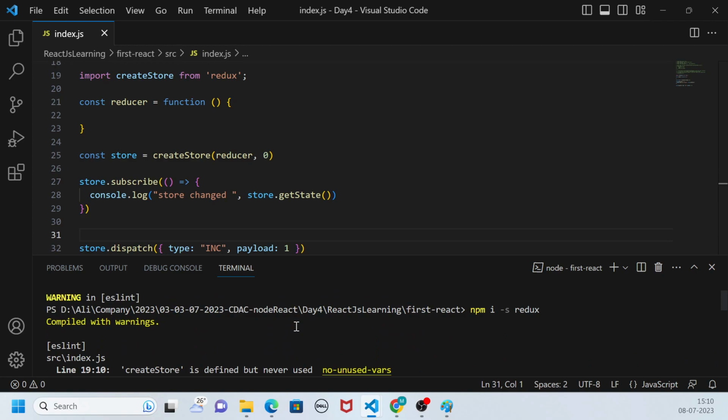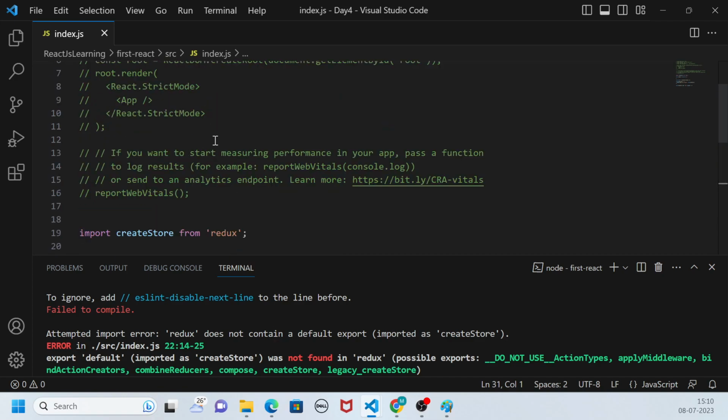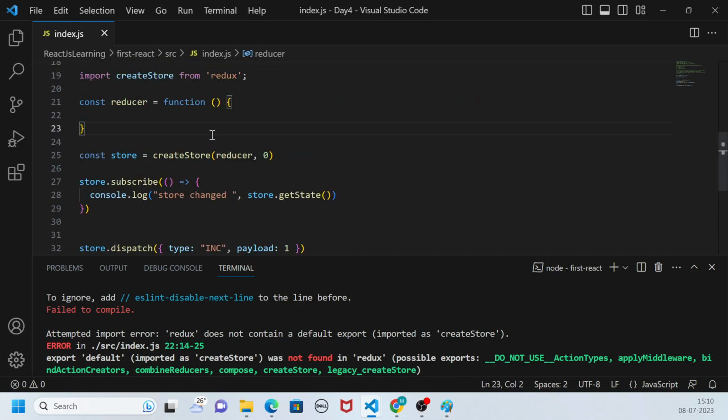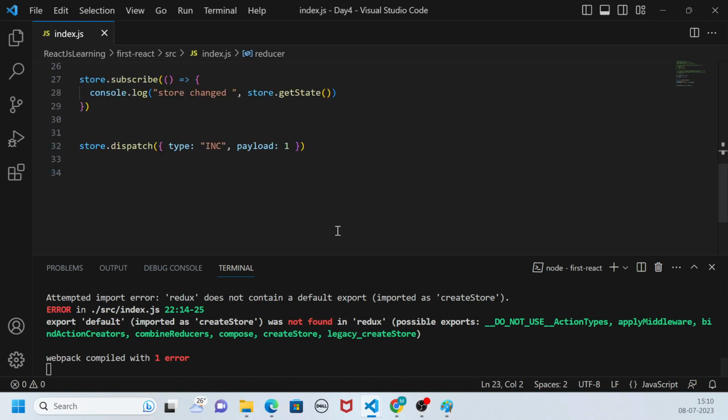Failed to compile. What is happening? Was not found. Why?